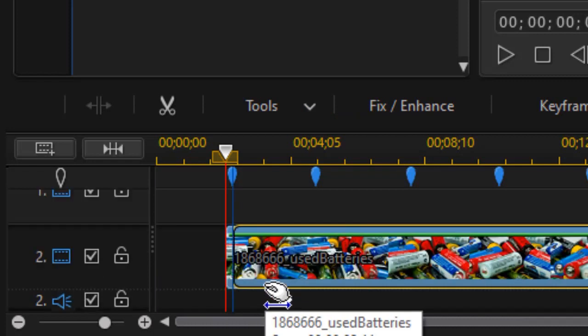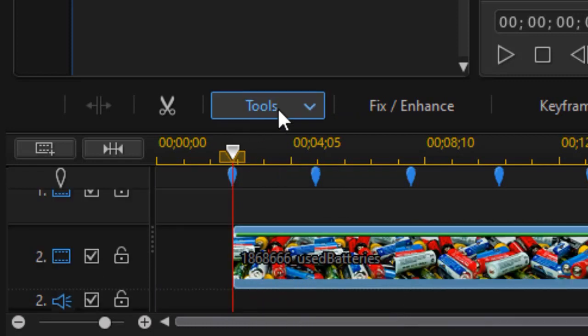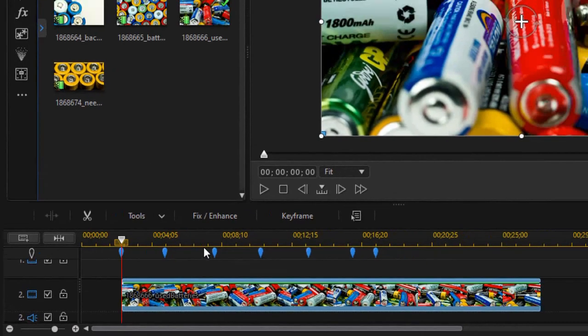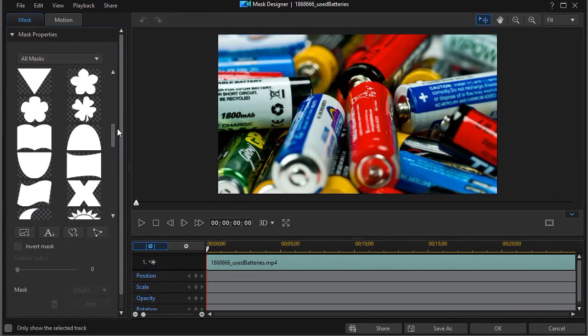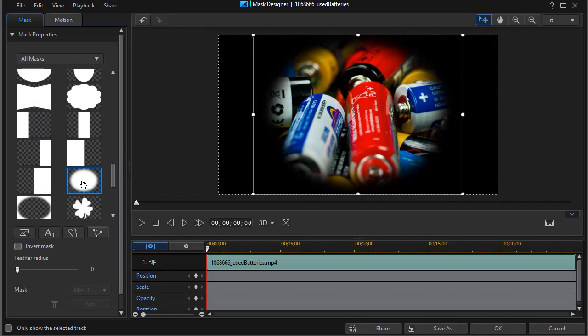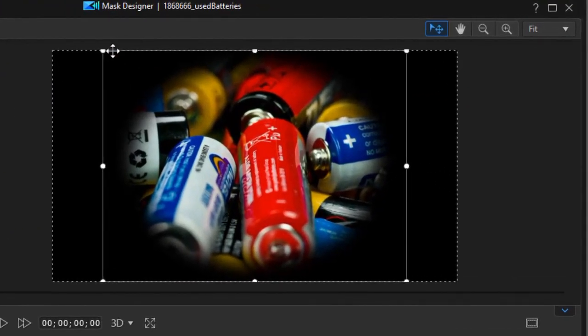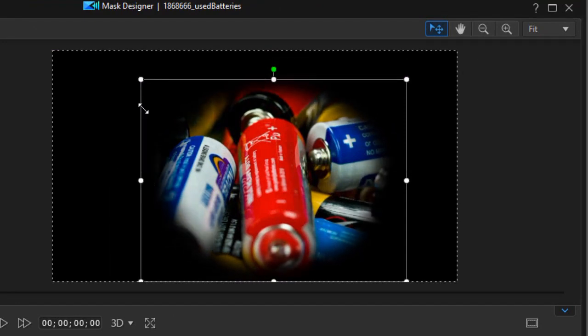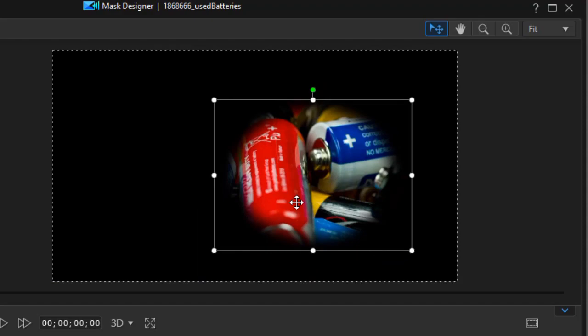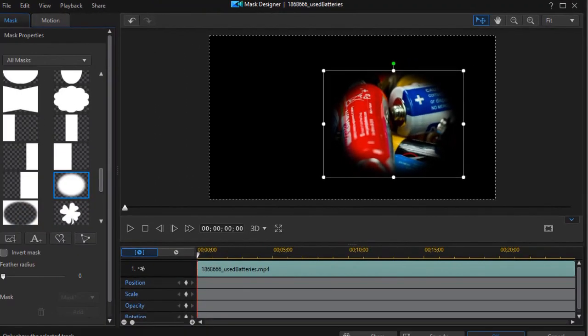I want to line it up with my beat detection marker, and then I click on the Tools button above the timeline and choose Mask Designer. I have lots of default masks I can pick from. Let me pick the circle and put that on, and now I can change the mask size and location. So we'll scale it down a bit. We'll focus on this part of the video, and then I'll click on OK.